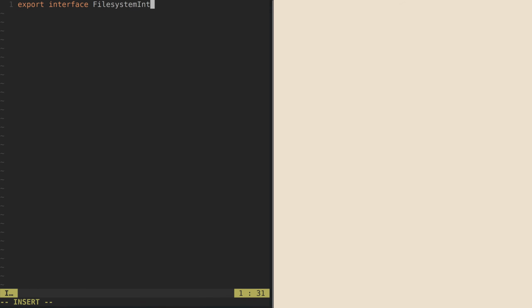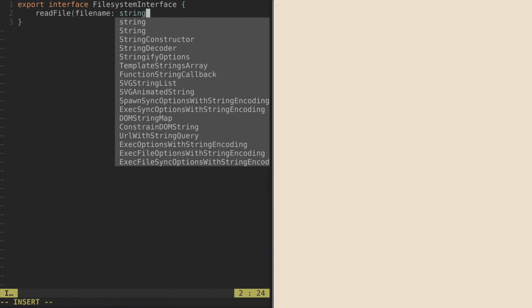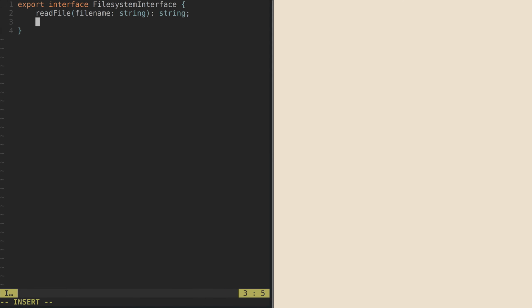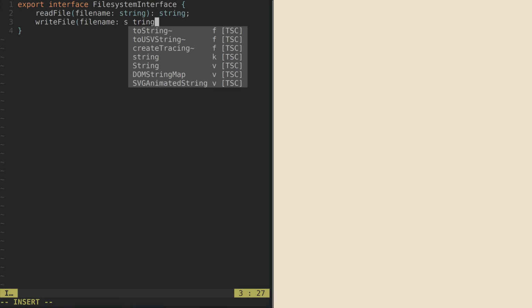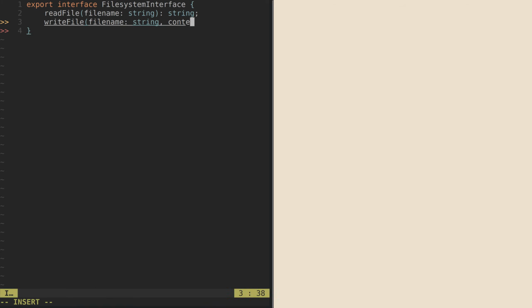We'll call it the file system interface and give it two functions for the two operations. The first one is readFile, and we'll take the file name as a string and return the contents as a string. The second is writeFile, which will take the file name and the content as strings and return void.